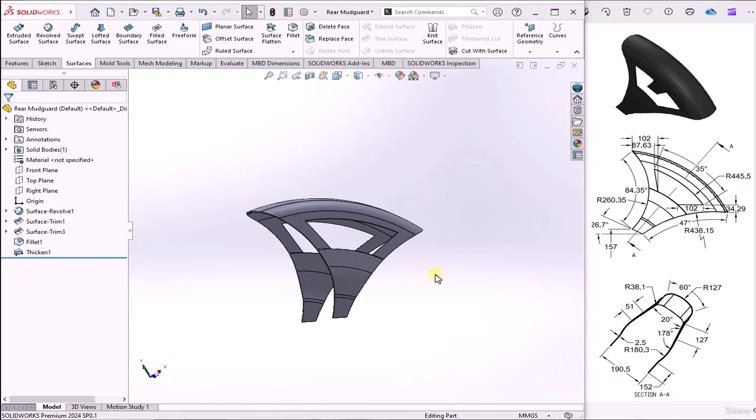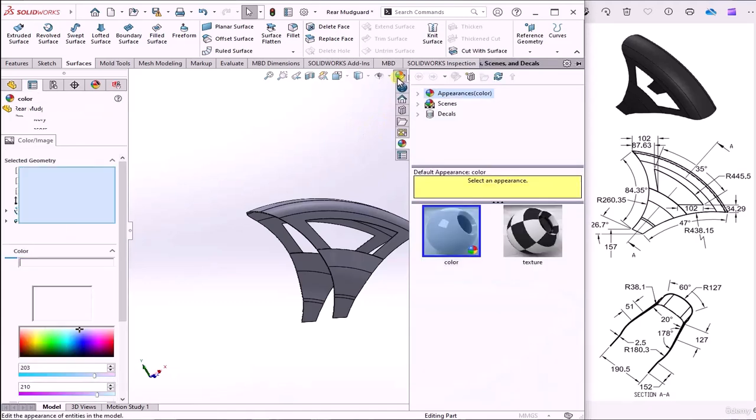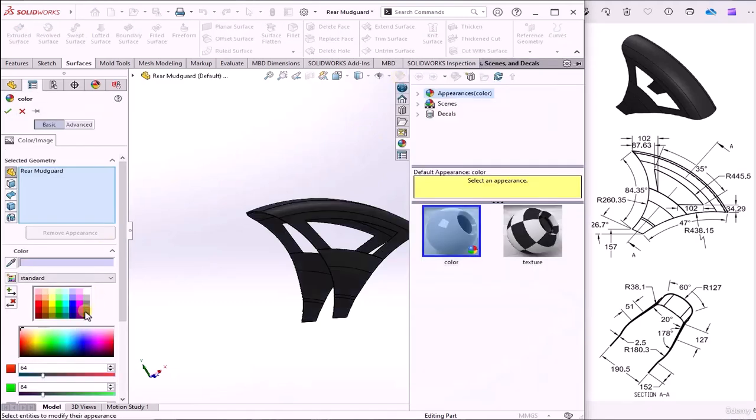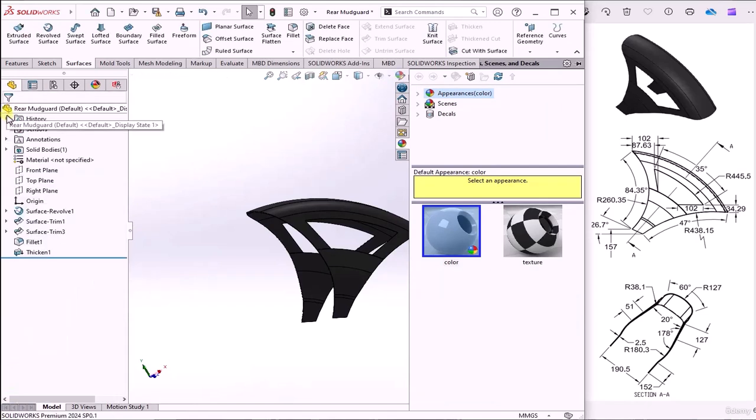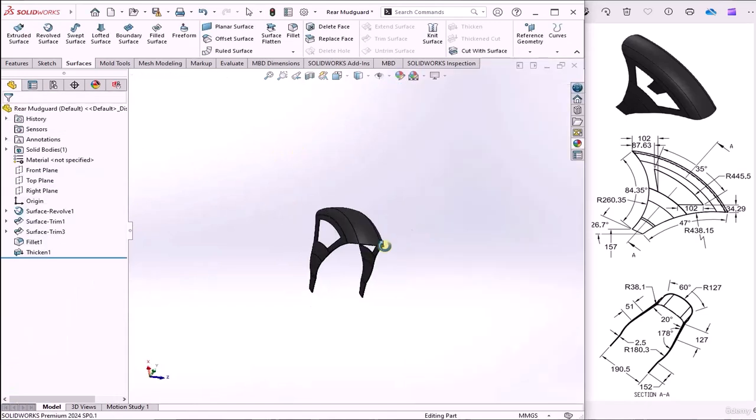Now we will assign color to the model using the color property manager. Select the edit appearance, click here and choose the black color and choose the OK button. And this is how our model will look like after assigning the color.